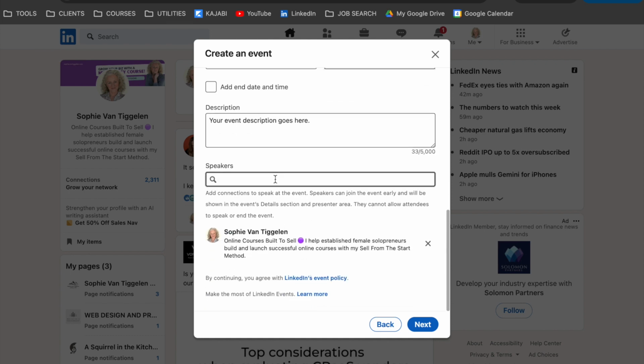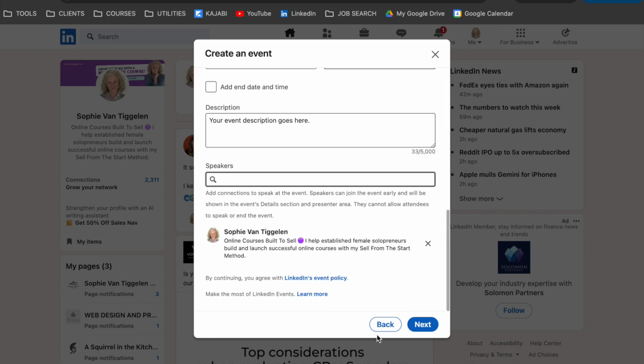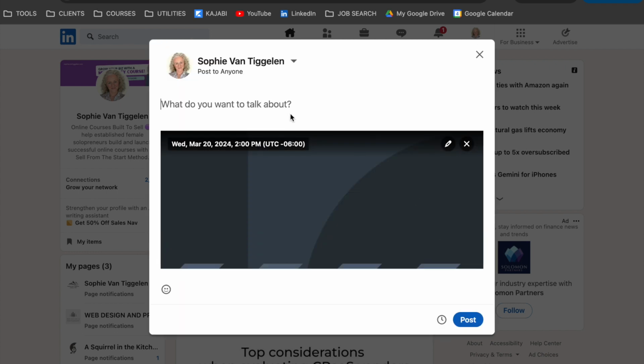If you wanted to add someone else, that's someone that you wanted to invite to your event, you would also type the name here and you would see it appear in the pre-populated list and you add it. So pretty much here, this is what you need to do. I'm gonna go and click next.